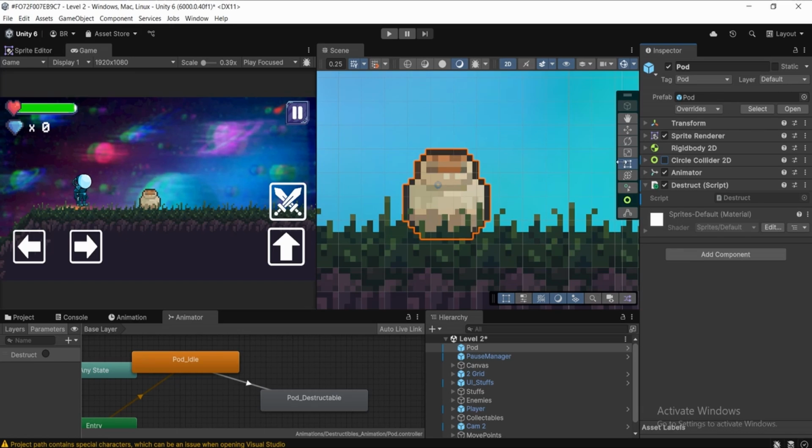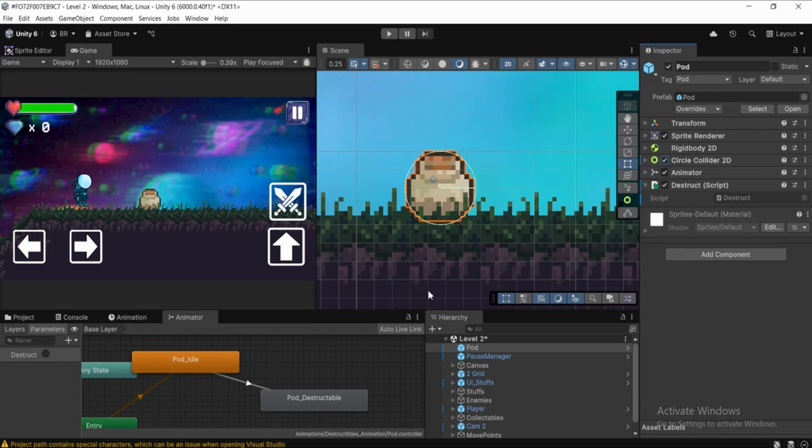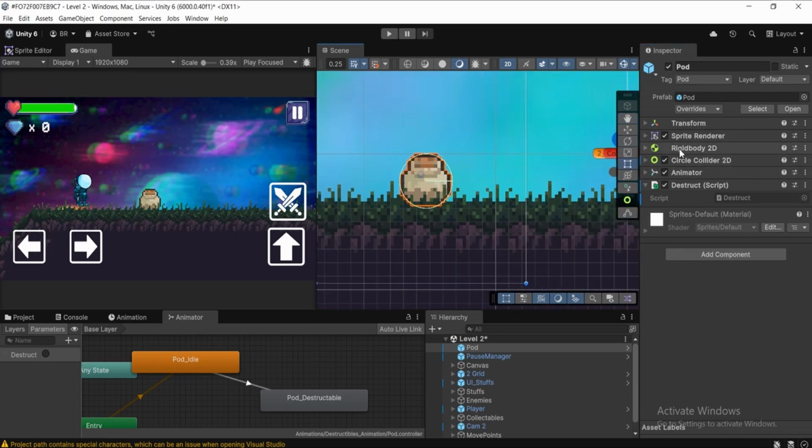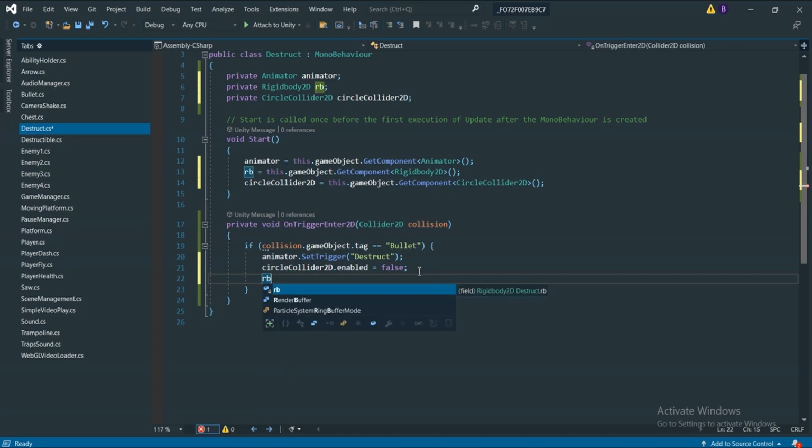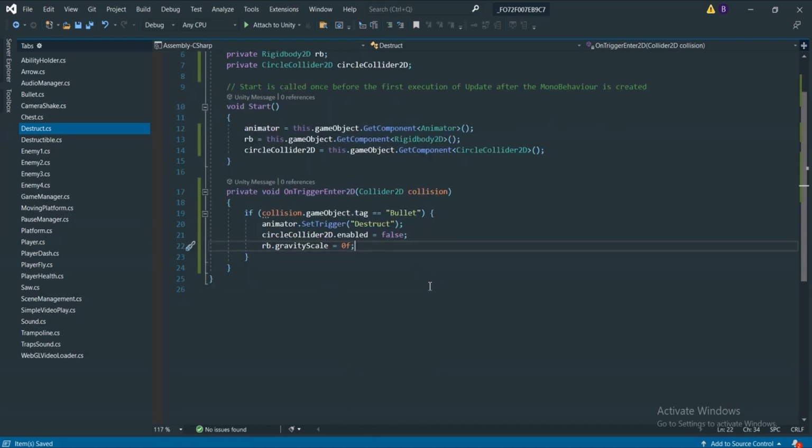And also we need to set the gravity scale to 0, so it's not gonna fall down at all. So we need to move over to rigid body 2D. So after disabling the circle collider 2D, we're gonna modify our rigid body 2D. So let's go to rb dot gravity scale, and we're gonna set it equal to 0f, and we're gonna close that up with a semicolon, and let's press Ctrl S to save our script.